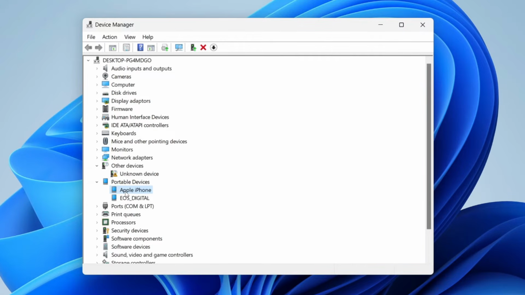If it isn't appearing in here, then it's likely your connection to your computer isn't working. The fact that it's appearing in here is a good sign. However, you may find your iPhone in another category. So if it isn't in portable devices, it may be under another one, so maybe expand them all and look for it. But once you've found it, you can right click on it like this.